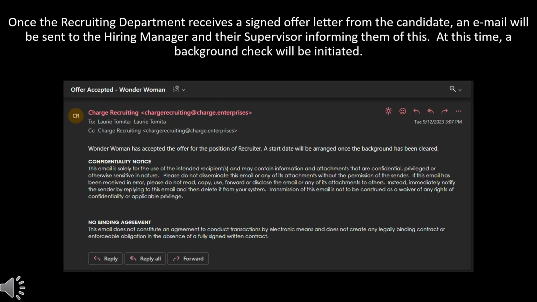Once the recruiting department receives a signed offer letter from the candidate, an email will be sent to the hiring manager and their supervisor informing them of this. At this time, a background check will be initiated. Please take a moment to review the corresponding email.